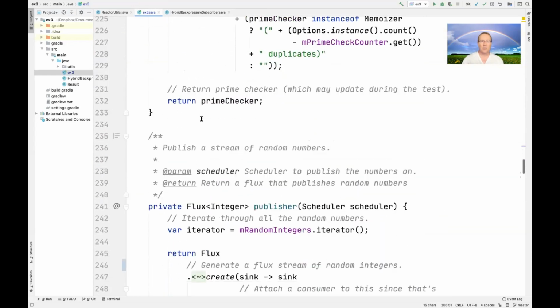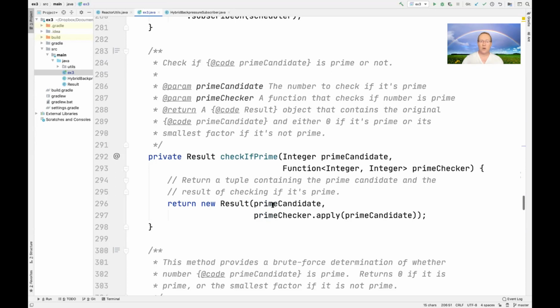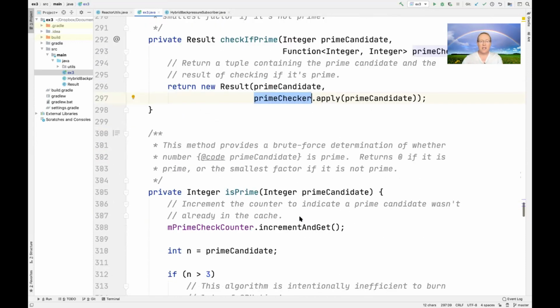That's another one that we're going to use to do some work. So checkIfPrime, you can see it's going to make a new result object, which is going to have the prime candidate along with whatever happened when we applied the prime checker. And remember, this prime checker comes in as a function, but it's either the isPrime function, which we're about to look at, or it's the memoizer. So it might be just looking the value up in the hash map and returning whether it's a prime or not, or it could actually have to go to the trouble of computing it every time, or only if it's not a duplicate. Here's the isPrime method.